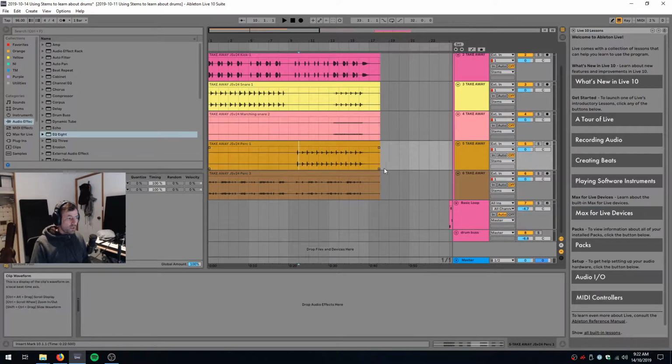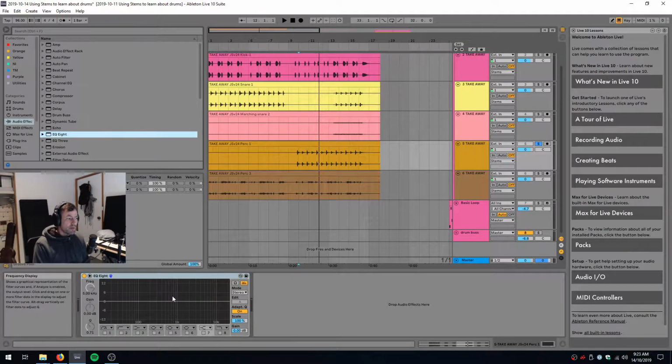This perk 1 stem, let's have a quick listen to that. So again, there's variation between the hits. There's a louder one and then a softer one. What's really interesting about this noise is that it's got some tonal element to it. It actually sounds like a resampled string pluck or something like that.